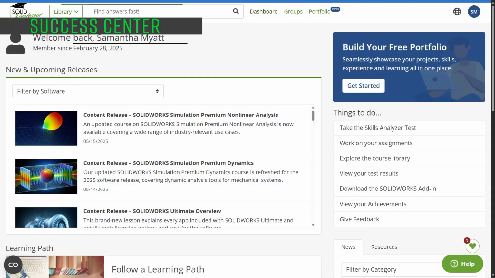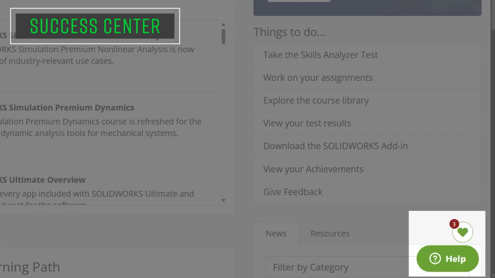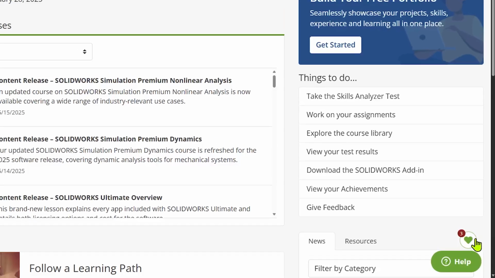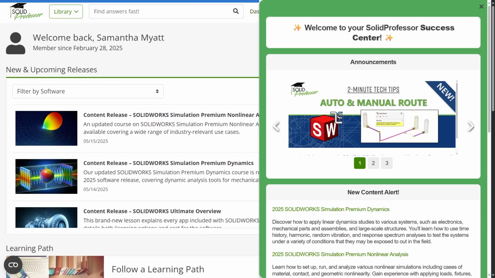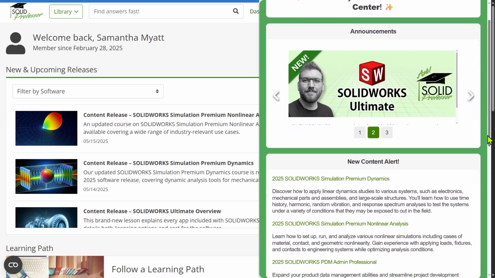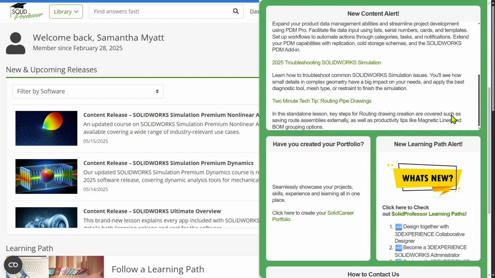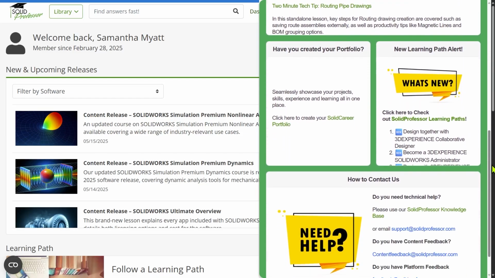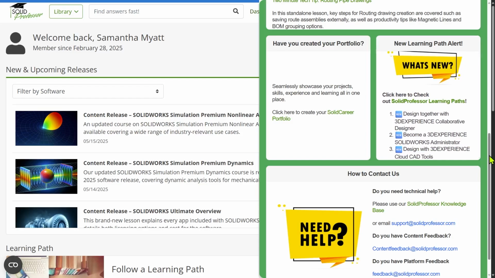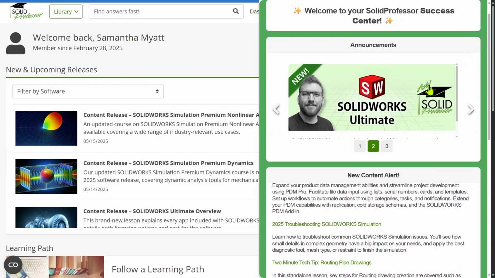Depending on your account settings, you may also notice a heart icon with notifications just above the Help button. Clicking this icon will open the SolidProfessor Success Center, which highlights our most recent announcements along with our latest content, including new courses, tech tips, SolidWorks updates, and more. The Success Center is your one-stop shop to make sure you don't miss anything important and to catch up on anything you may have missed, so be sure to check it out.